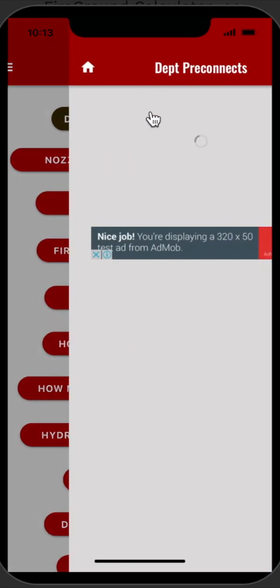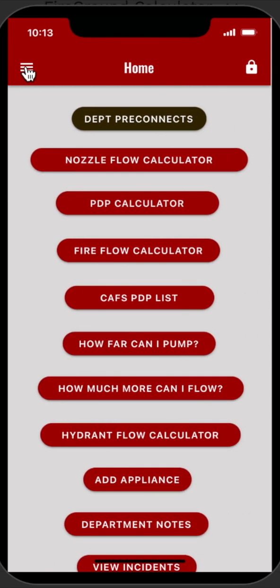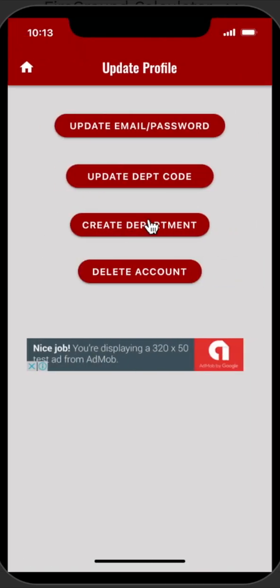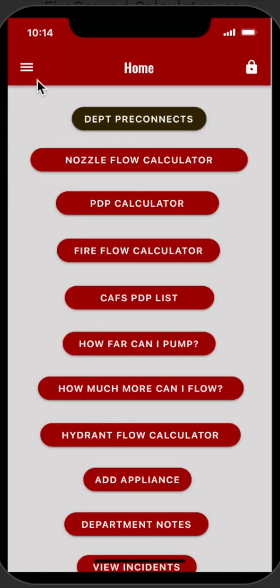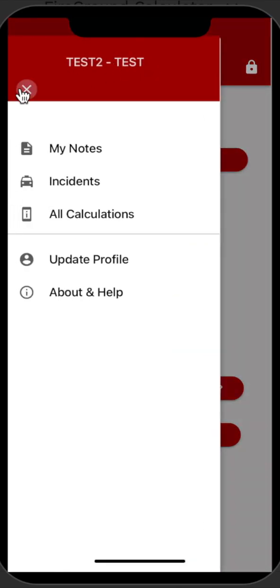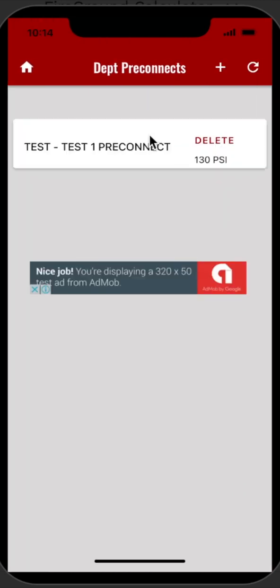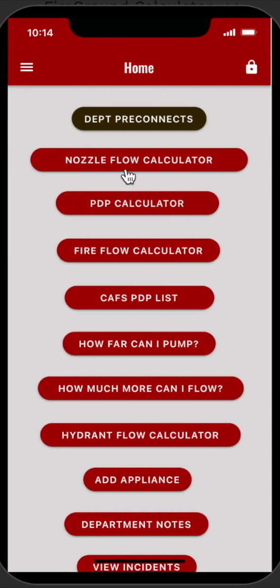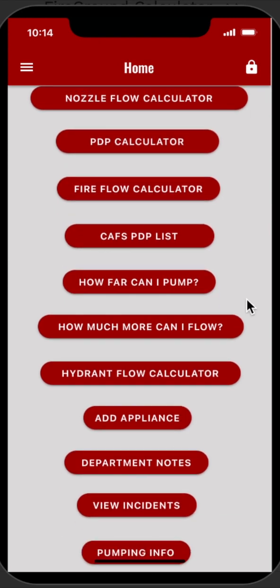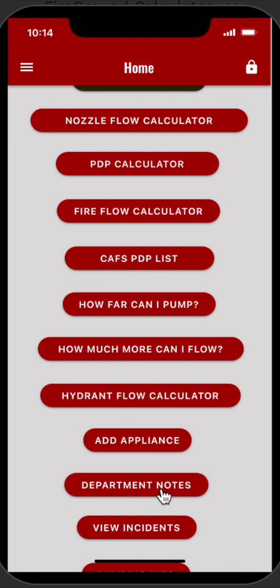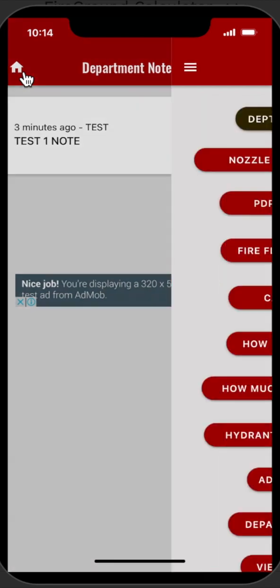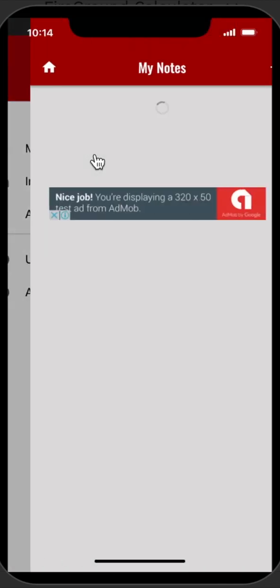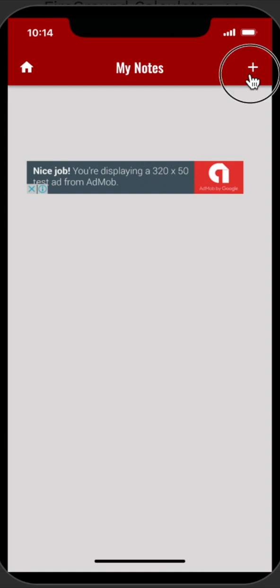And now, look at our department pre-connects, there's nothing there. That's because test2 is not in a department, so let's fix that. Go make him part of the test department, update the user, and now you can see that test2 is part of the test department. If we look at our pre-connects, there's our pre-connect that was made earlier by our other user. We can look at department notes. And if you go into My Notes, you'll see that we cannot see the other user's note in there.